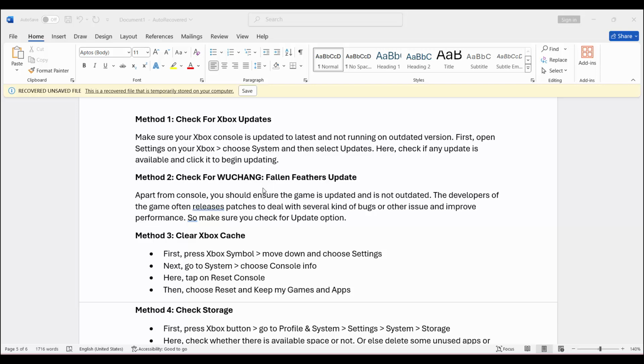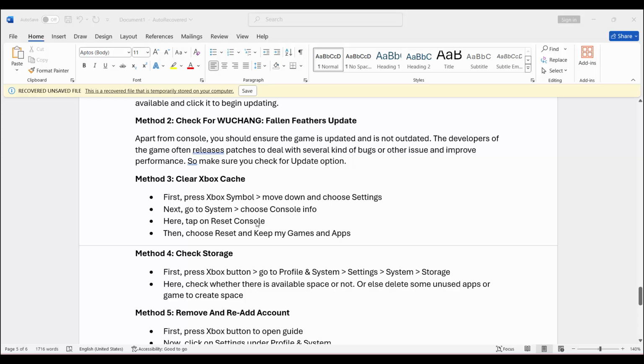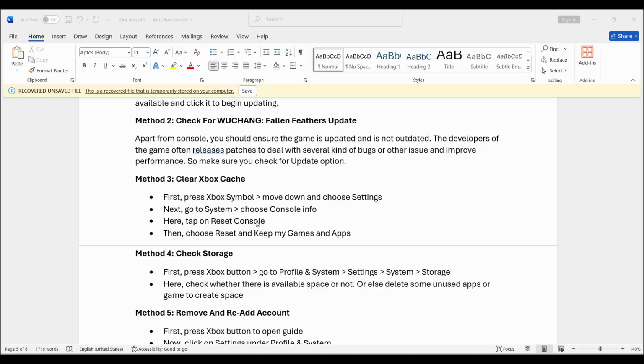The next solution is to clear Xbox cache. For that, simply click on the Xbox symbol, then move down and choose settings. Here, go to system, select console info. After that, click on reset console. And finally, select reset and keep my games and apps option. This will somewhat clear the Xbox cache and then try to play the game.